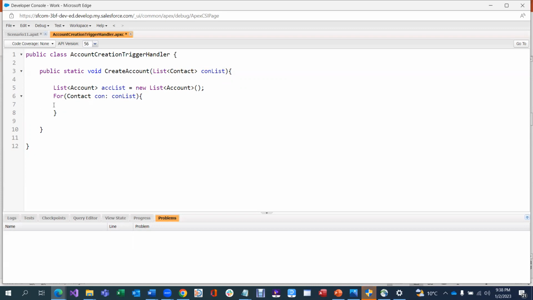Now, if we are trying to insert the contact records into the account object, then you need to check whether the account ID field is null, because if the contact does not have relevancy to the account object, then that does not make sense. So for that, let me check a condition: if the contact dot account ID is null. Sorry, it should be null, because if there is anything already existing, then that does not make sense.